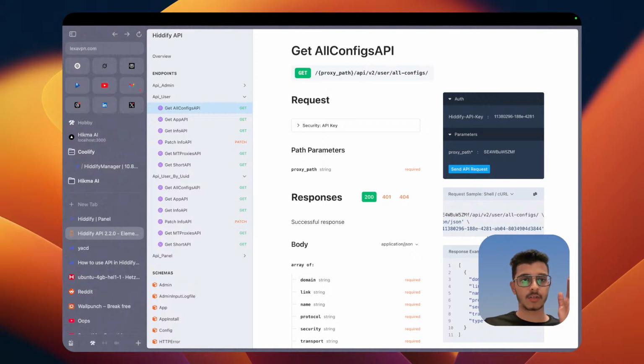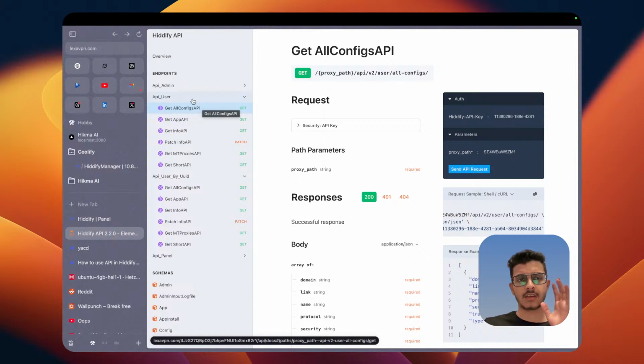We will see what is the, okay, we are at currently first API under the category API users.